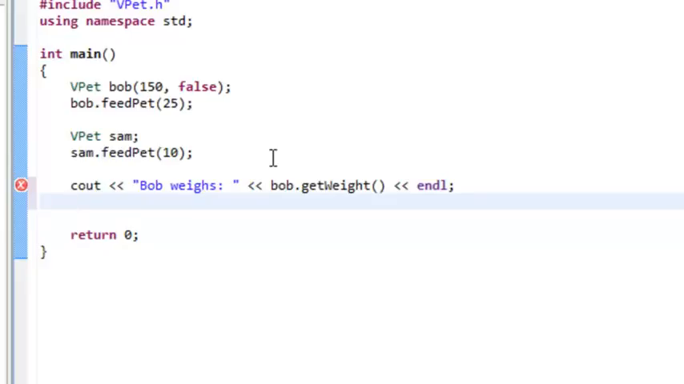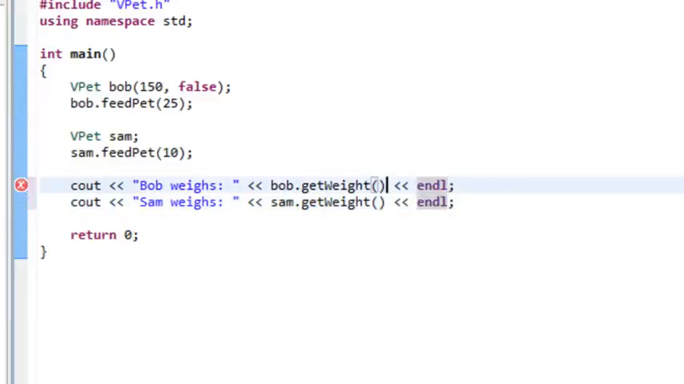So let's do another cout operation, and we'll say Sam weighs, and we'll use our insertion operator, Sam dot getWeight. Okay. So these getWeight functions are dependent upon which particular virtual pet we're talking about. So if we're talking about Bob, we're getting Bob's weight here. If we're talking about Sam, we're getting Sam's weight. So that's an interesting concept. We cannot just simply specify getWeight. That will not work.